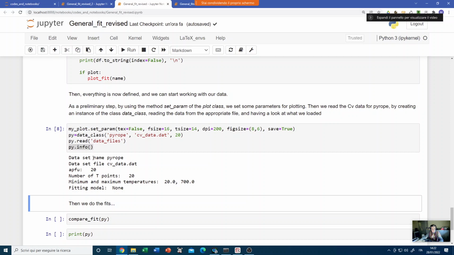And you see that the data set name is Spirop, which is the name I assigned here. It is written here. The data set file is this one. The number of formula units is 8. Then in the file, there are 20 different temperature points. There are 20 here. The minimum and maximum temperatures are 20 and 700. And the fitting model is no. For now there is no fitting done, so the fitting model is no.